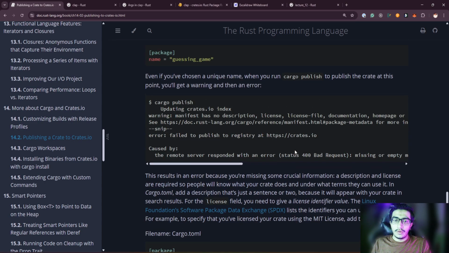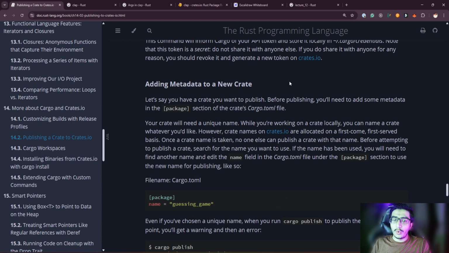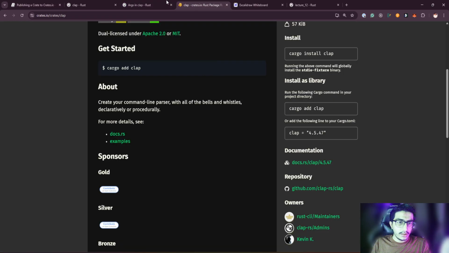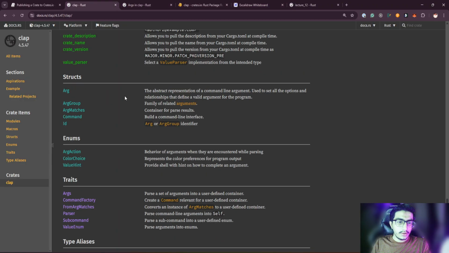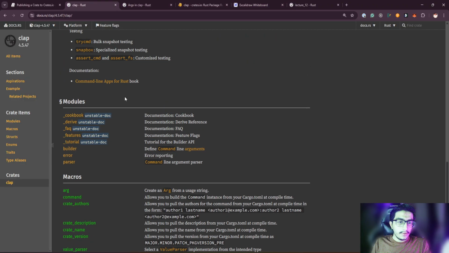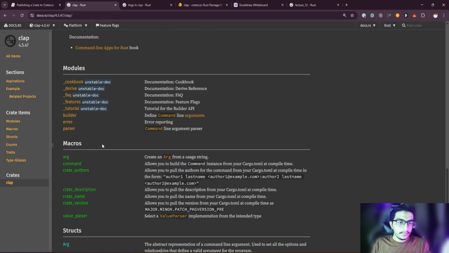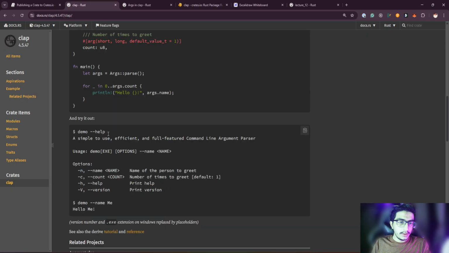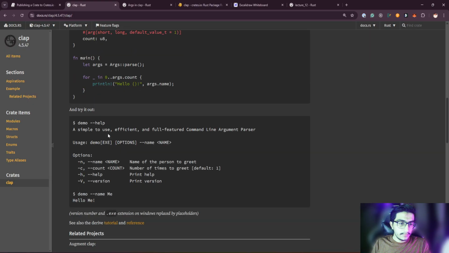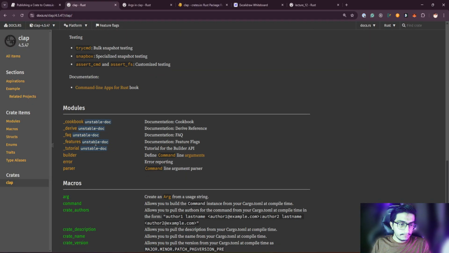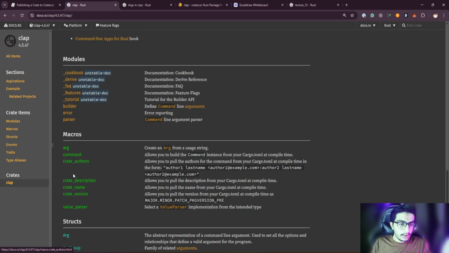Let's quickly add metadata to a new crate. If you want to add metadata, it means name, author name, like this. Where's the documentation? Where was the name? All right, here you can see create name.